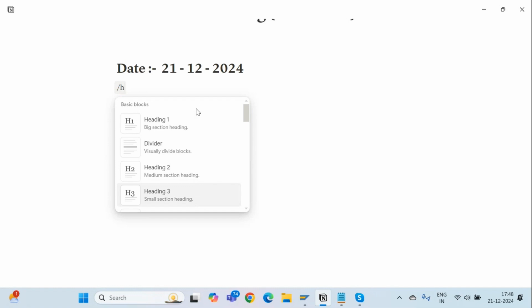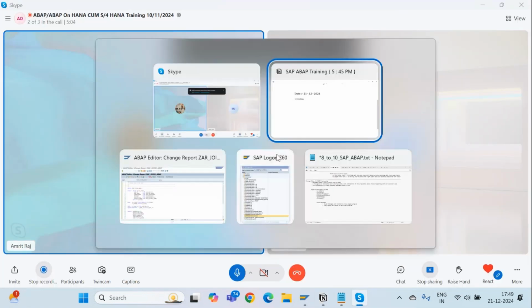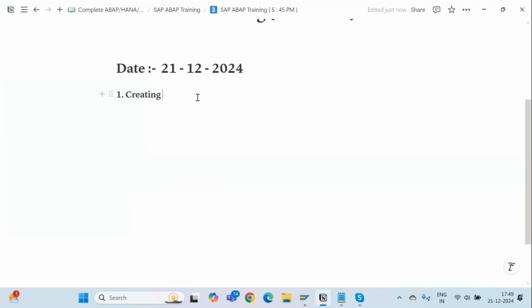Now, from today, let's start our very first thing. So, first thing is creating a T code for a program.